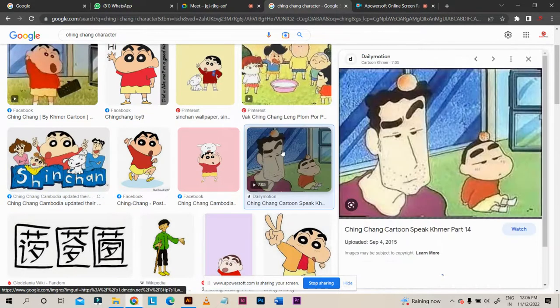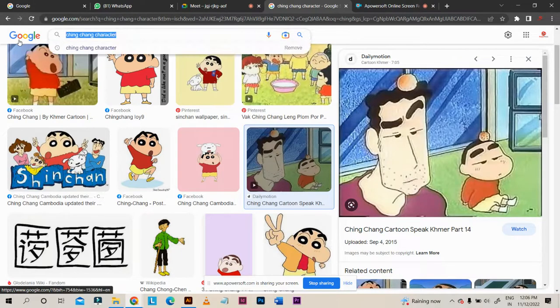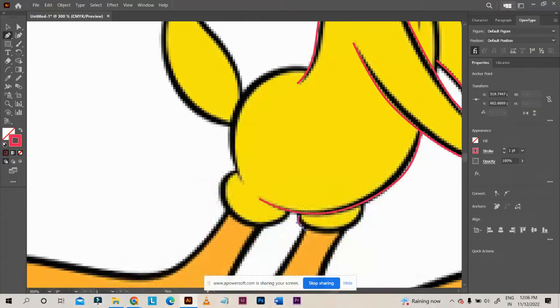Okay, in these characters no profiles. So always use Disney characters for tracing where you can practice profiles. Okay, here I'm leaving a gap. If you leave a gap, I'll show you how to close that gap. Okay, lock this.